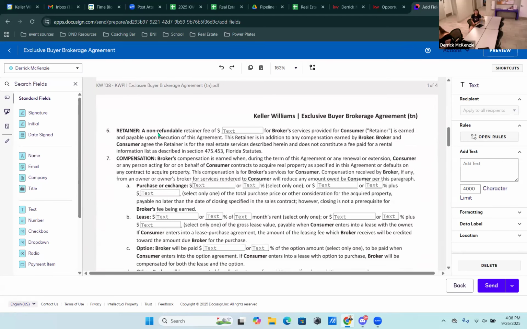A retainer is a non-refundable retainer of blank. I personally don't charge retainers. I do know there are agents out there who can and will. If you do charge a retainer, this is where you would put that information. Since I don't, I'm gonna put 0.